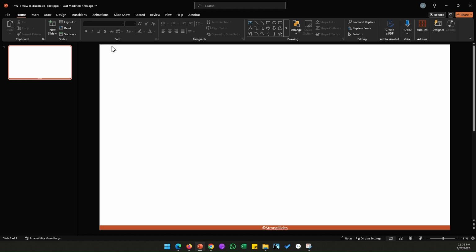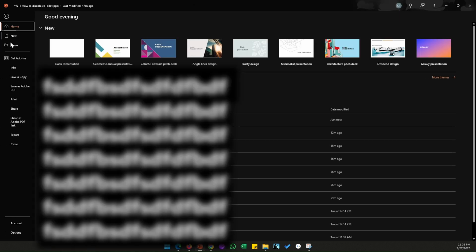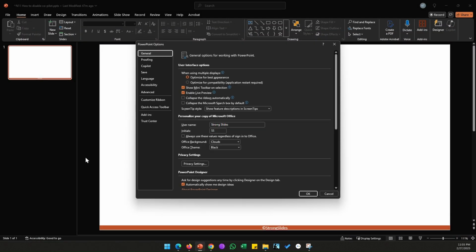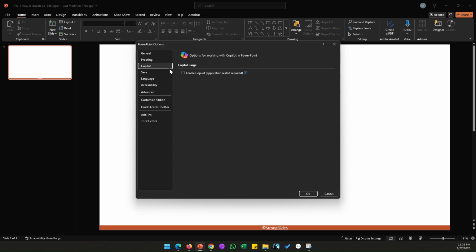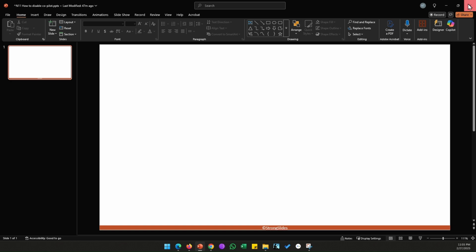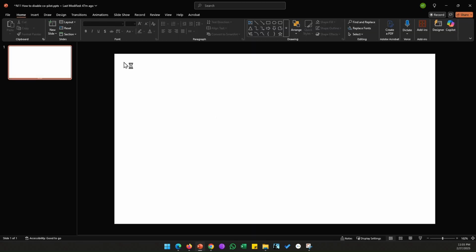If you need to enable this back up again, same thing, go to File, click on Options, go to Copilot, say Enable, click OK, close the application and reopen it. The option should reappear in the top left corner.